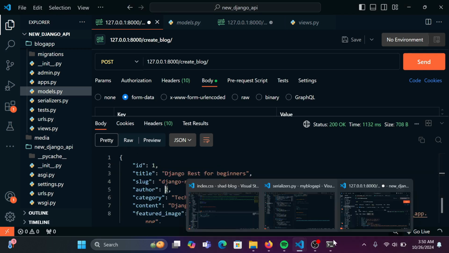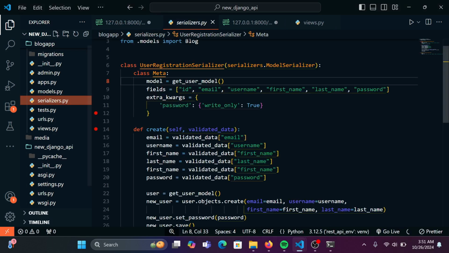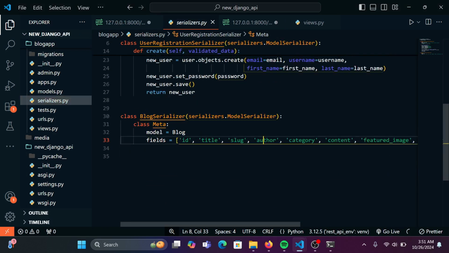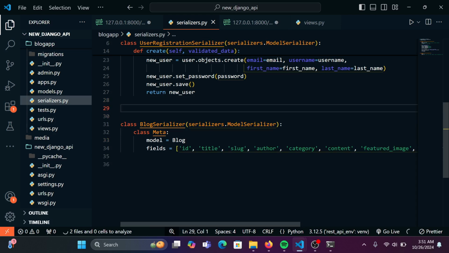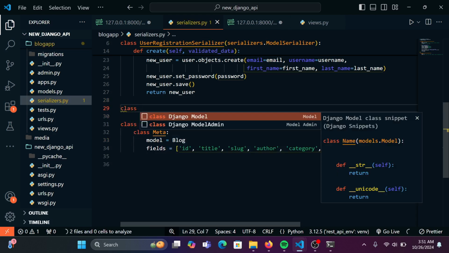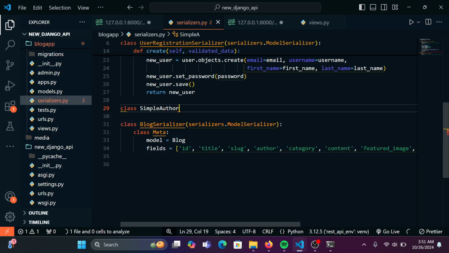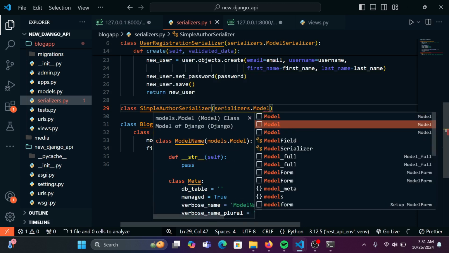So it's simple. Back to your code, over to your serializers. So here's the field here, author. I'm going to create an author serializer. I'm going to say class, I'm going to just say SimpleAuthorSerializer, and we'll say serializers.ModelSerializer.